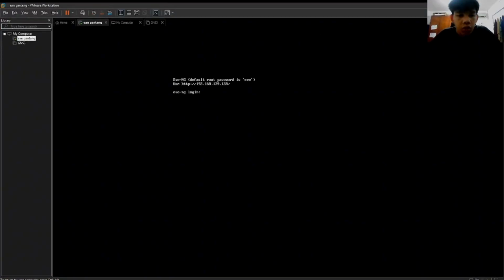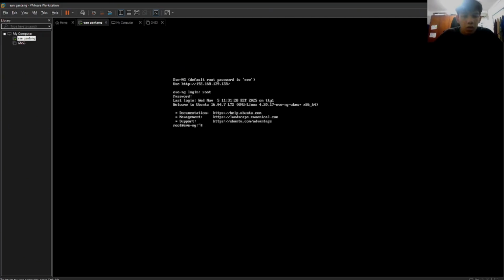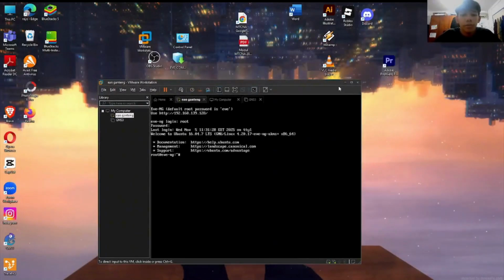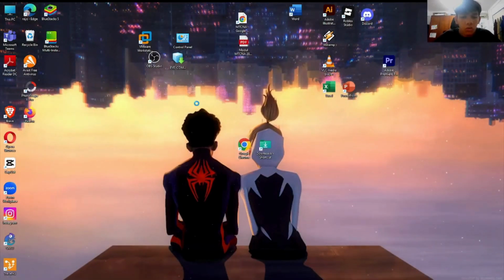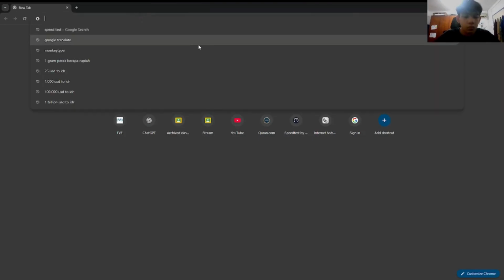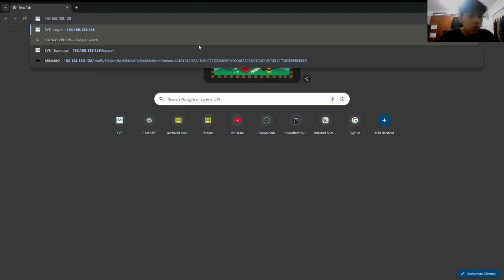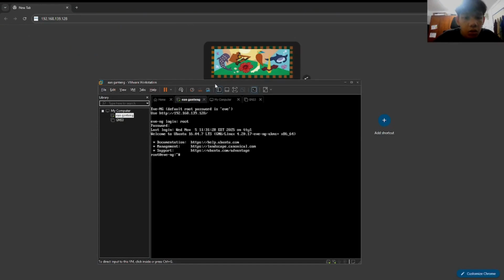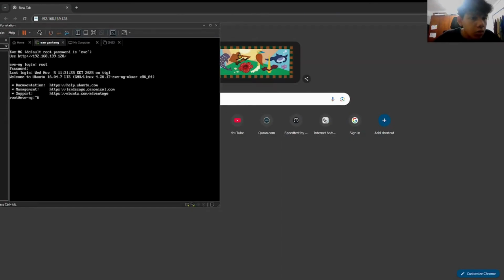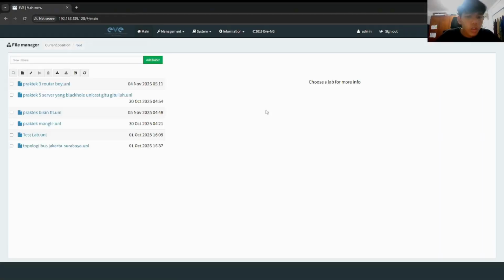Okay, so the first thing, you just need to log in first on your VMware. The login is root and the password is eve. You can see in here there's a use HTTP and then the IP to log in to the EVE. So you just browse it on Google Chrome, like this. Make sure it's the same or not: 192.168.169.128. So you just click it, enter.